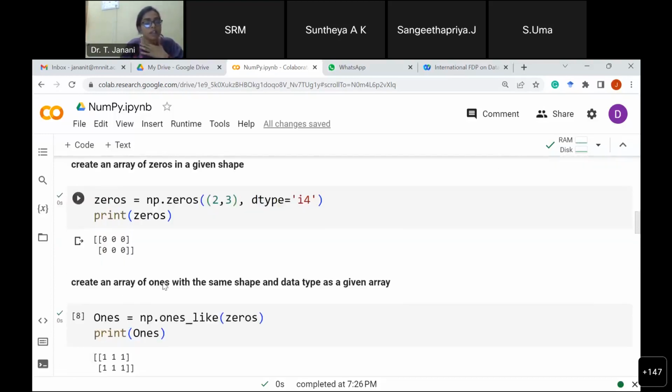Next, we can also create an array of ones with the same shape and data type as a given array. One by one, with examples, we can see some built-in functions. Here, if I want to create an array without mentioning the shape, but use the existing zero array whose shape is 2 by 3, I want to create an array of ones with the same shape as the array of zeros.